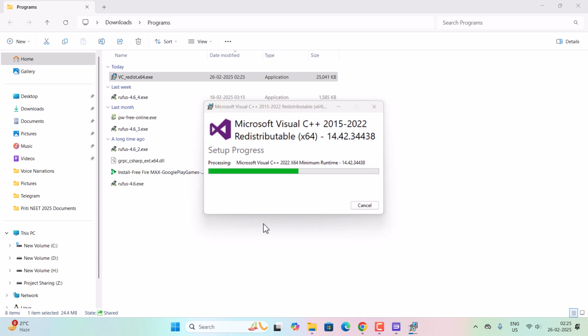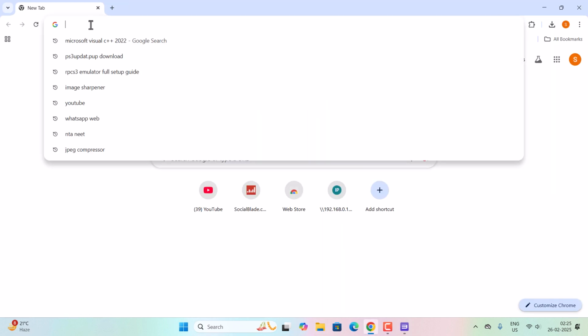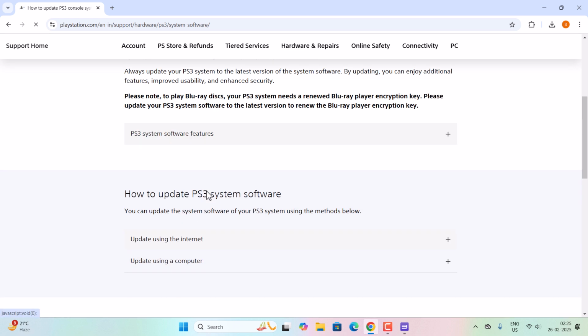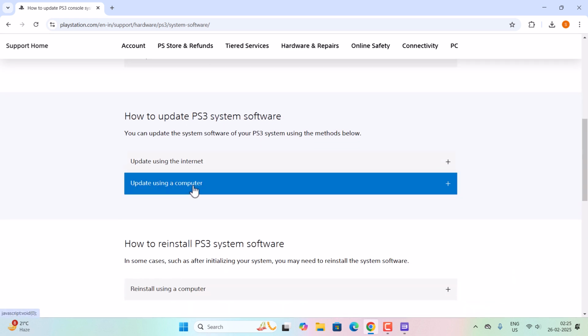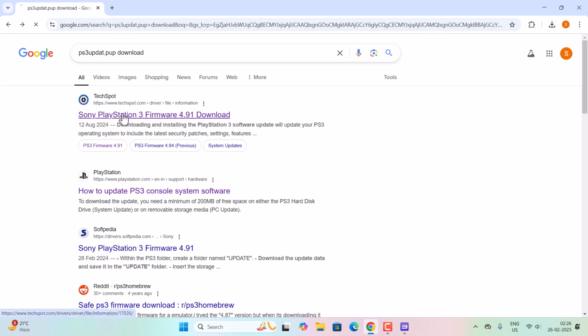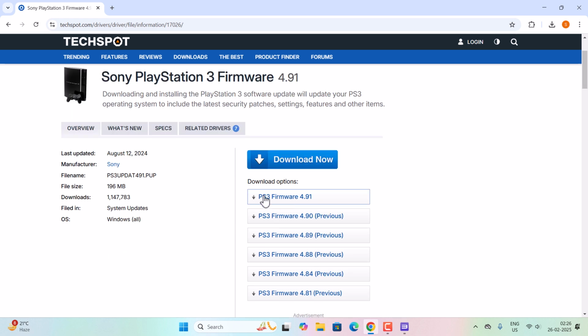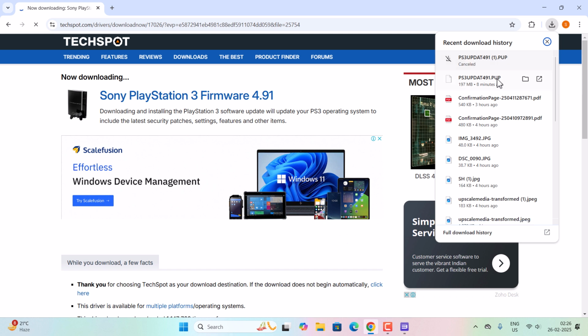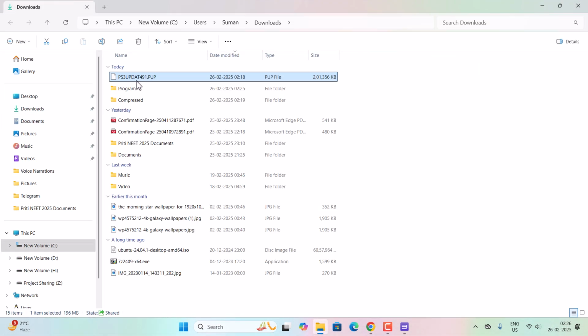Once Microsoft Visual C++ is installed in your current system, now close it and go to the browser again, type ps3update.pup download, and then go to the official website of playstation.com, scroll down to the update section, click on update using a computer, and then click on this download button. If this link works for you, then well and good. If it doesn't work for you, then you have to download this file from an unofficial website. Once this is downloaded successfully, then you can click on this folder icon to navigate to the download location. You can see this is the .pup file.